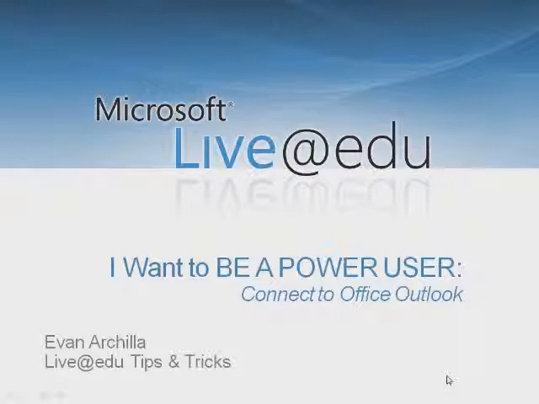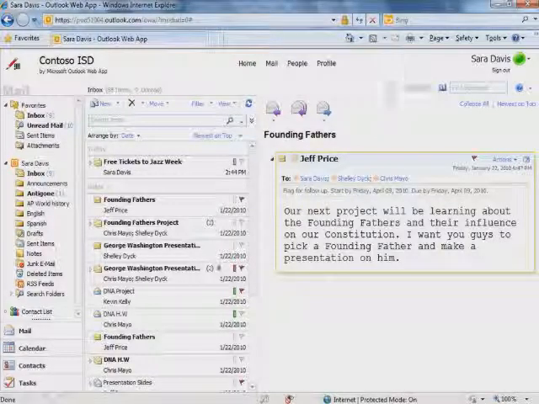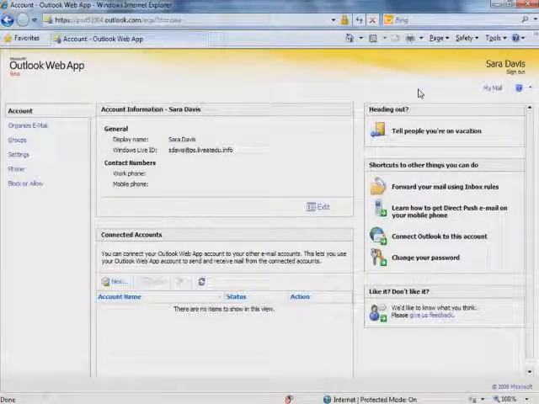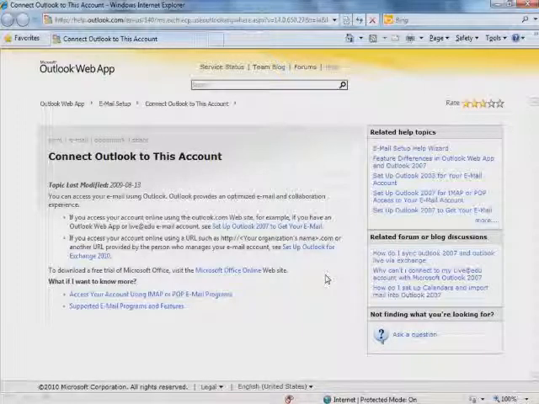Let's take a look at connecting our Outlook Live account to Office Outlook installed locally on our desktop or laptop PC. Here is my Outlook Live inbox, and just up to the right you'll see Options. If you click Options, underneath Shortcuts to other things you can do, you'll see an option to connect Outlook to this account. This is not actually a feature that's going to do the connection for you. It's going to open up a help file that gives you those instructions so that you can then go into the Outlook client installed on your PC and connect your Outlook Live account to that local Outlook installation. So this article is going to help you figure out how to do that.